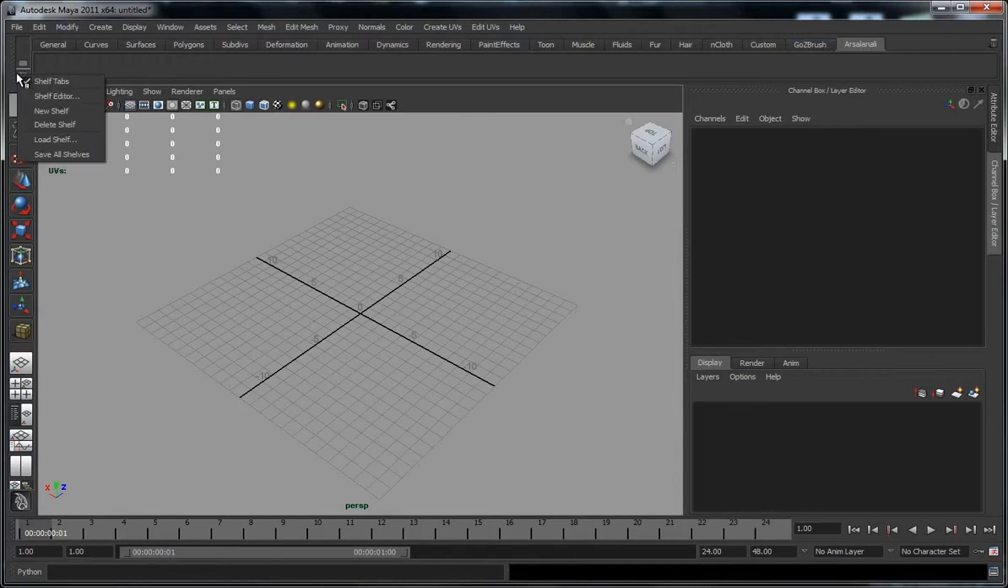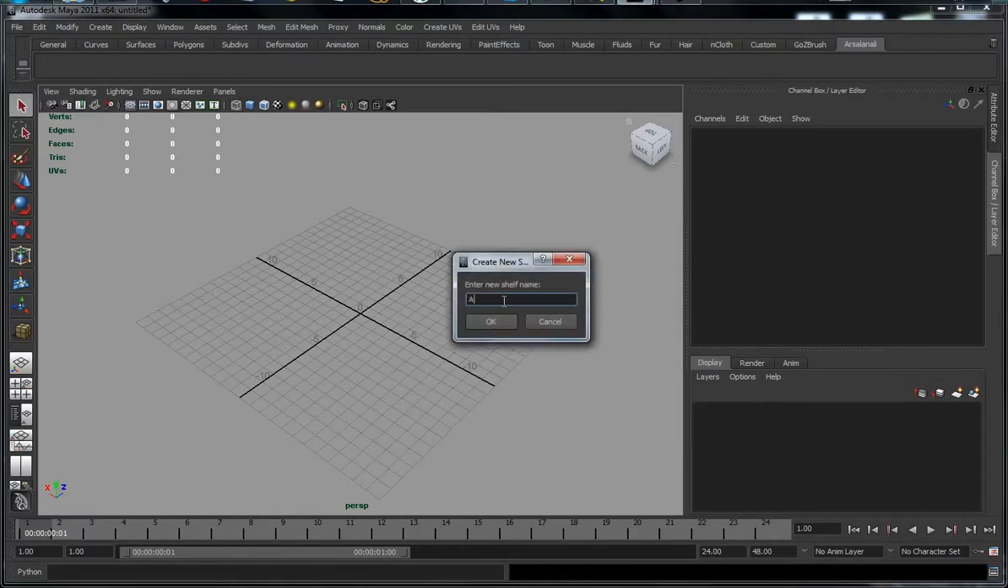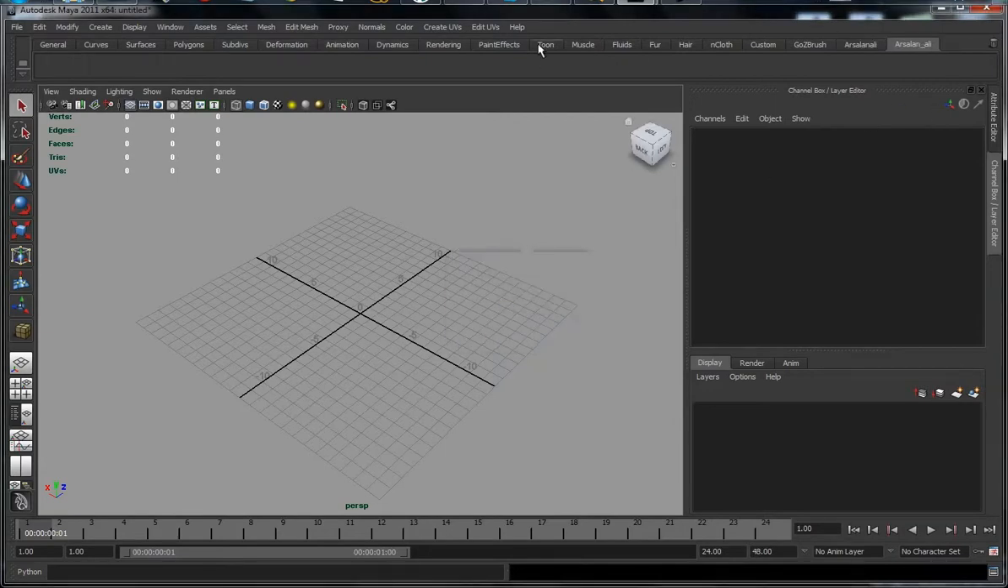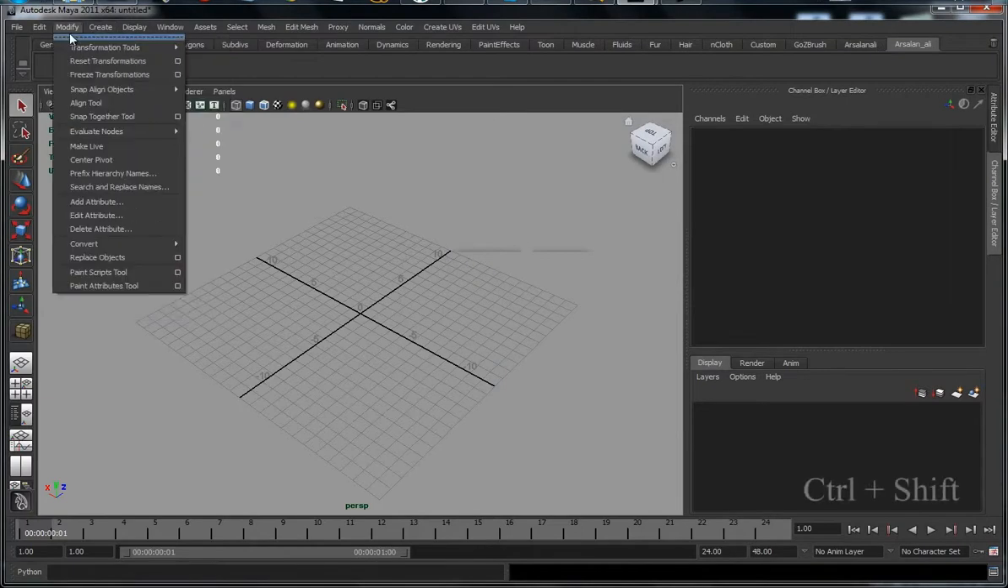To create a custom shelf, I can go to New Shelf, then give a name to your shelf, Arslan_Ali. A new shelf has been created. Now I need to go to freeze transformation, center pivot.